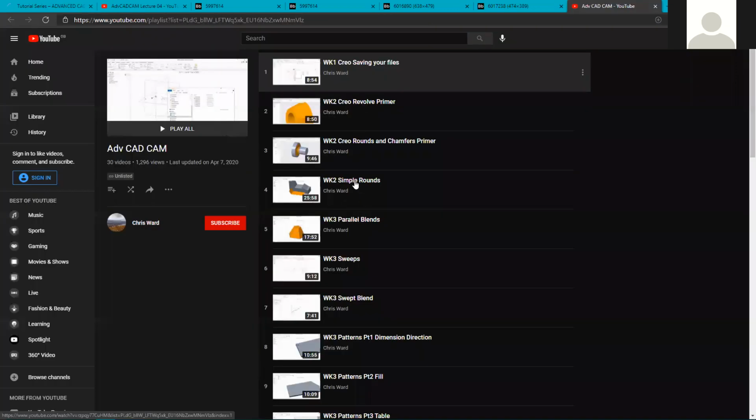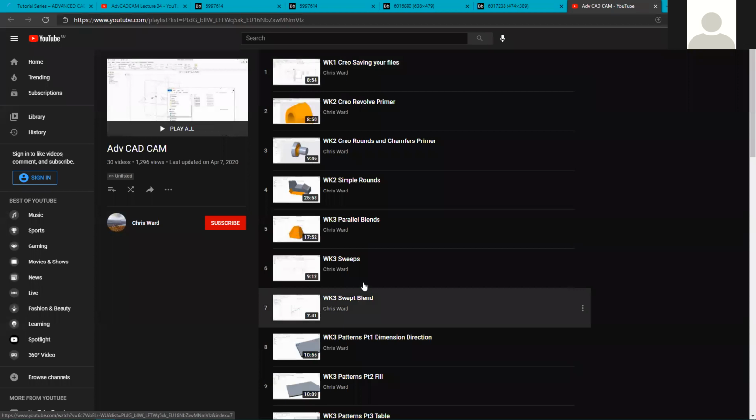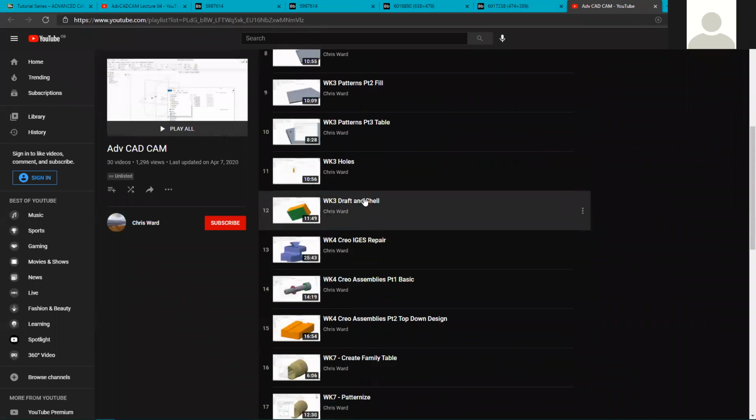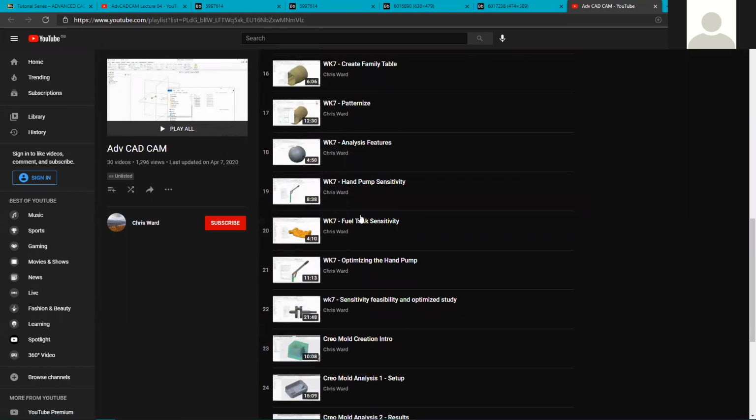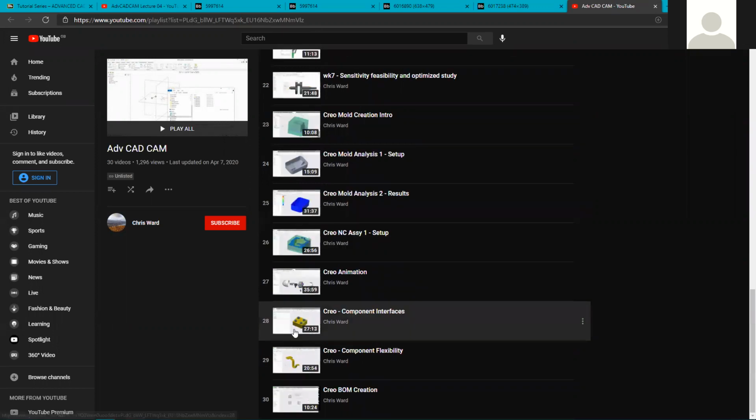Saving your files, simple rounds, sweeps, patterns, holes, drafts and shell. There we go. So there's one at least covering drafts and shell tools. And yeah, you'll have a record of this session, so you'll have some reference.